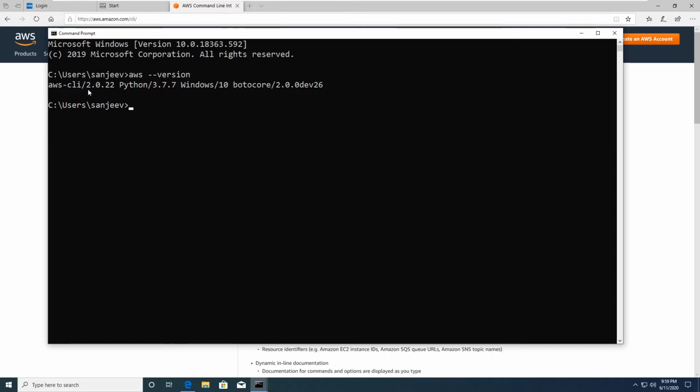This is just confirming what version of AWS CLI I'm running. I'm running version 2.0.22. You may see a later version if you're watching this video in the future, but as long as you see this output, that means AWS CLI was installed properly. If you see any other output, it probably means something went wrong. So just repeat the steps, or close out your current terminal and open up a new one. Sometimes that helps as well. But that's all we had to do to get it installed on Windows.